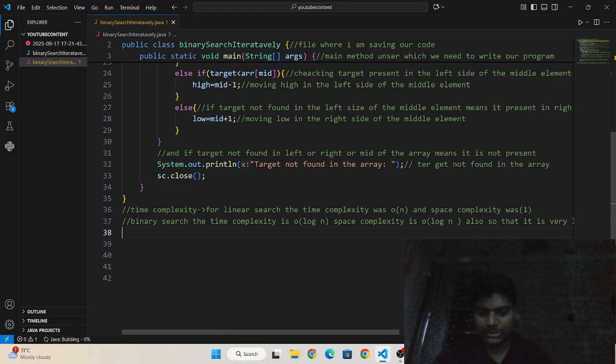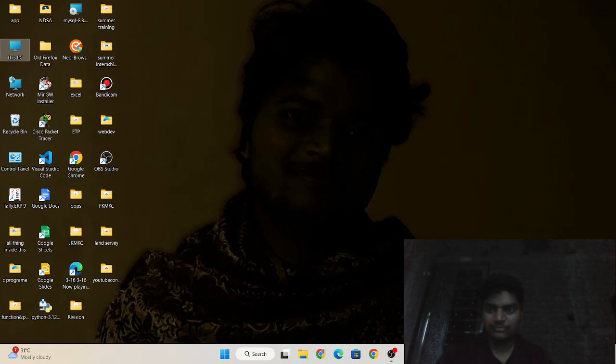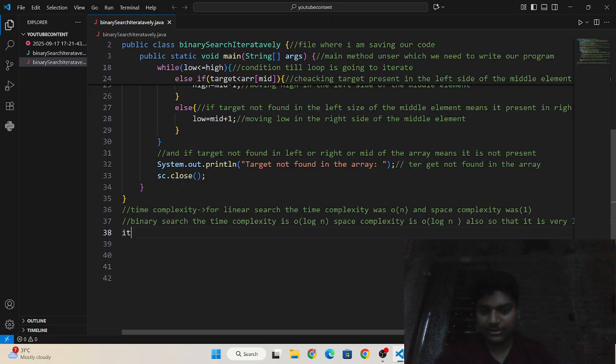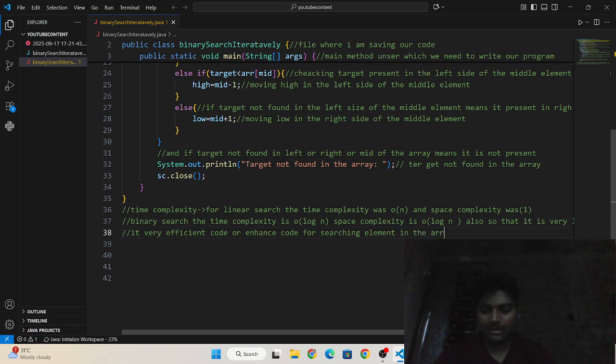Okay, so it is very efficient, or you can say an enhanced code for searching an element in the array. Okay, done.